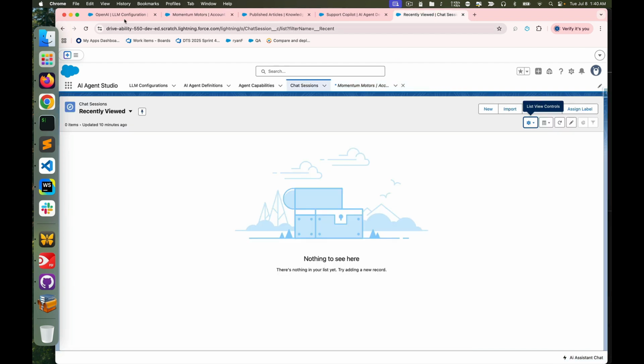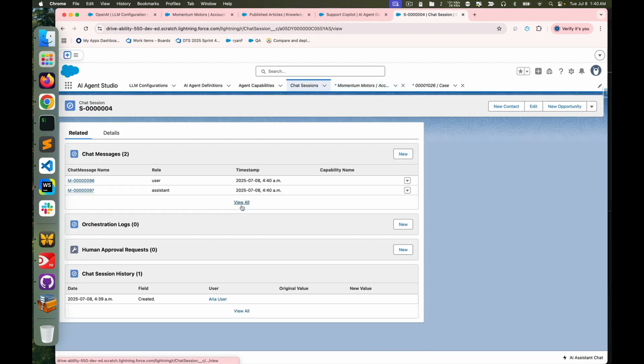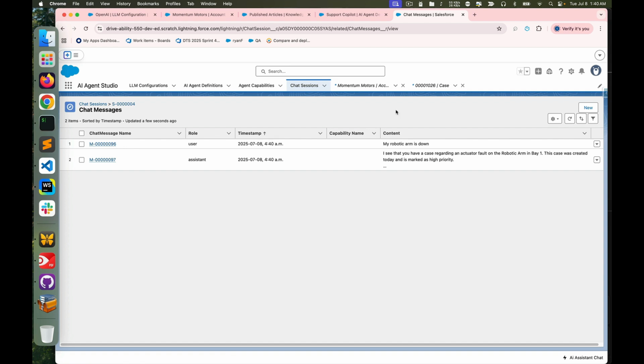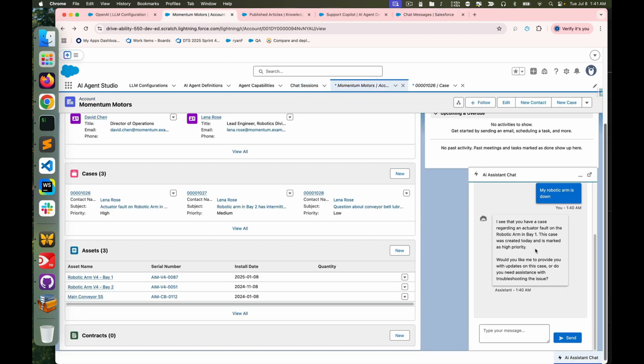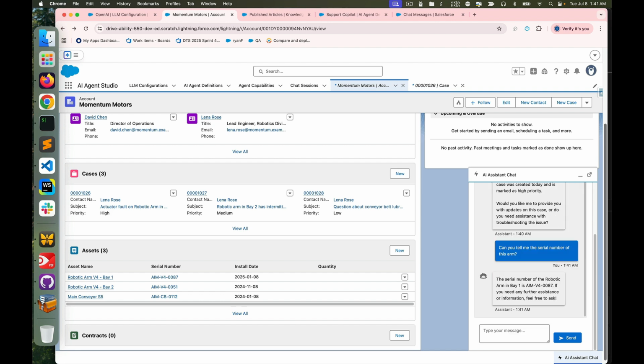If I open the chat session, you will see all the user messages, and the messages which are sent by the LLM, they will be stored in this related list of the chat session. When we send our user message, we also send the context data to the LLM, and based on the context data, it was able to formulate this kind of response. So let me ask one more question. Can you tell me the serial number of the robotic arm? It is 0087.